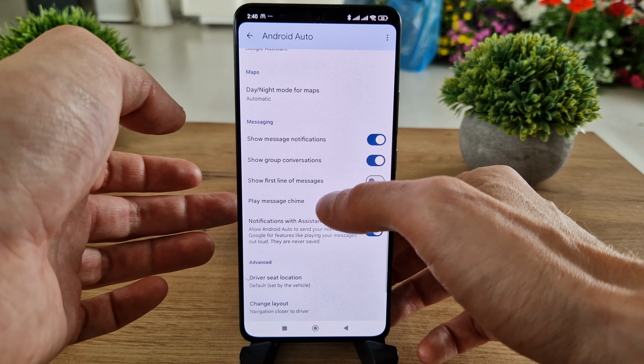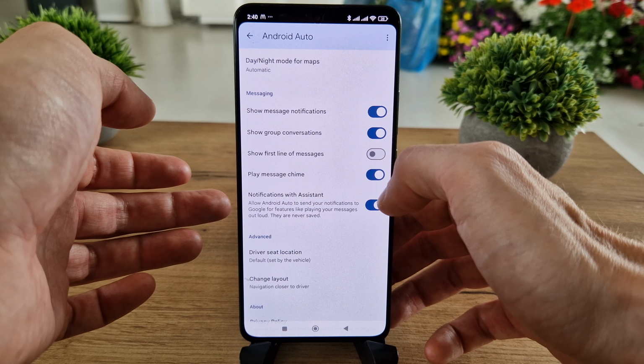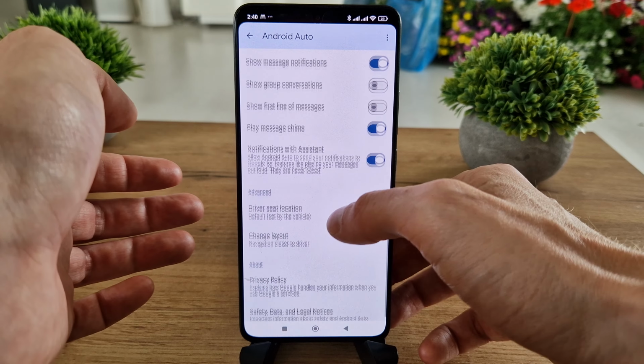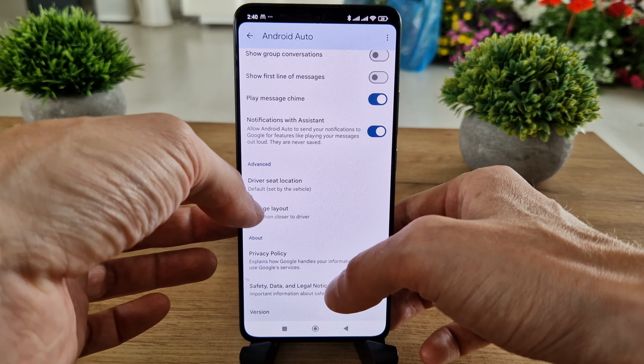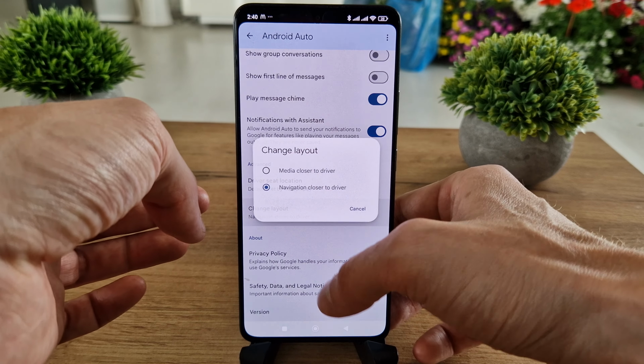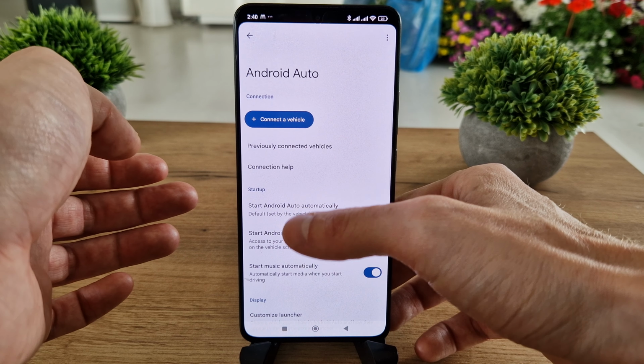And you can set up the messaging. So every option from here, when it's blue, is enabled. When it's gray, it's not. You also have show group conversations on your car, and you can set the driver seat location here and change the layout if you wish. And that's it about Android Auto.